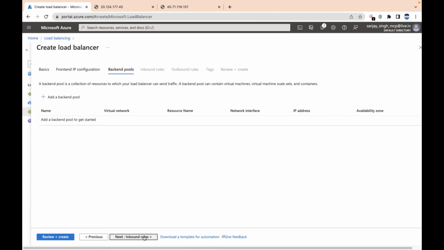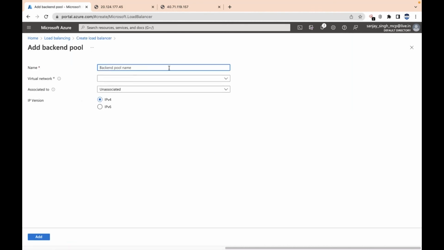Next, you need to configure backend pool. Backend pool where you will associate your servers, your web servers who will receive request. So click on add backend pool. Pool name would be pool1. For me, you can give any name, but it should be meaningful.